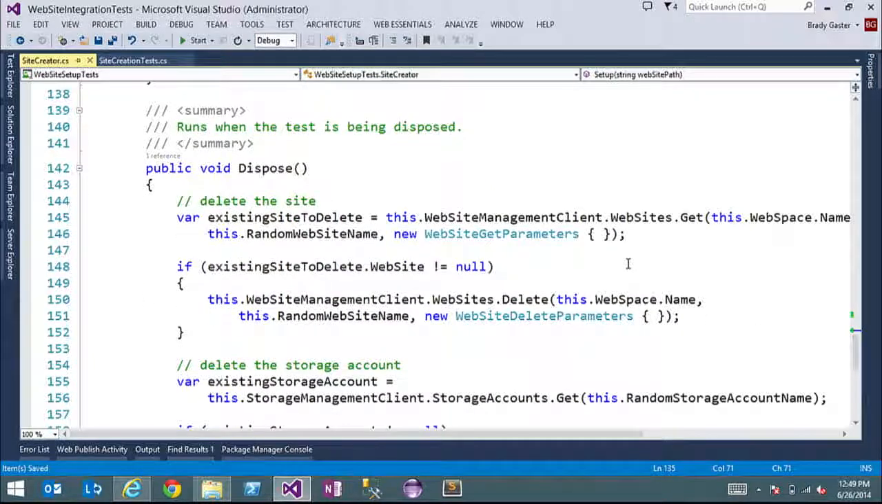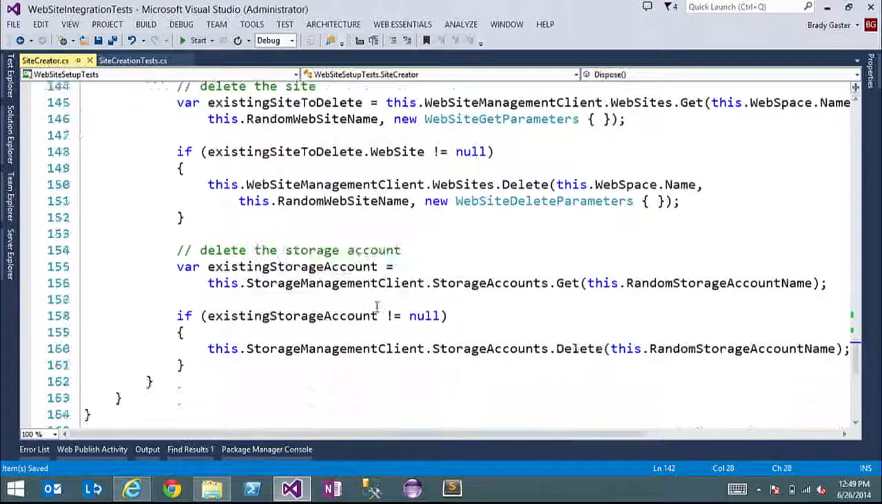Now what's most important about this is that in the dispose method, I'm going to do this in reverse. I'm actually going to go out and I'm going to get that website that I just created, then I'm going to delete it. Then I'm going to delete that storage account. So I'm only paying for my testing environment for as long as it takes for my integration test to run.